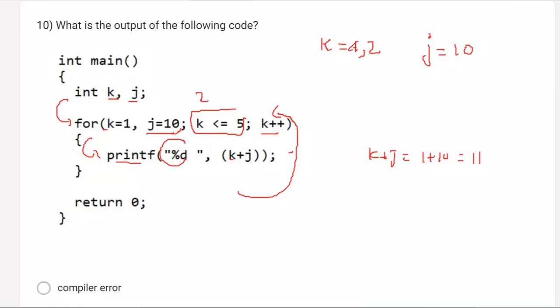Is 2 less than or equal to 5? Yes, 2 is less than or equal to 5. This condition is true. Again, you are entering into that. And %d, K plus J. What is K plus J? The present value of K is 2. 2 plus 10 is 12. Here, 12 will be printed.